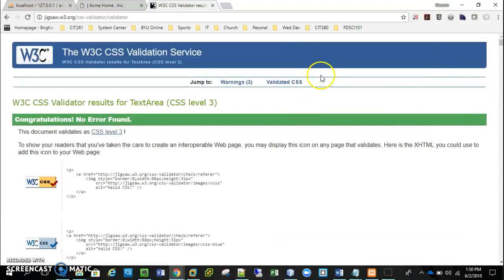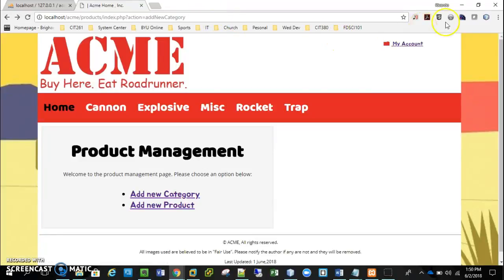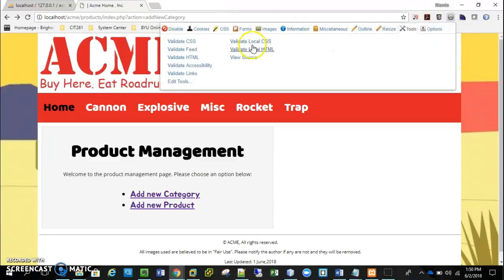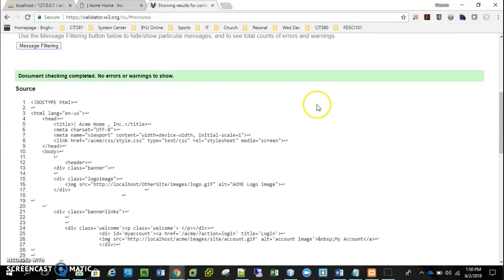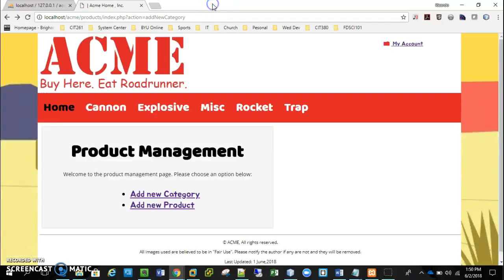Okay, and HTML. Okay, so everything is good. There's no error. The code is fine. Everything works well.